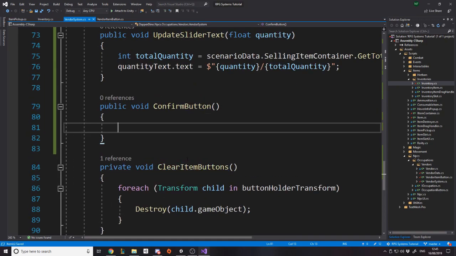Well, we just want to take the money from one person and give it to the other, and then take the items from one person and give them to the other. That's really all we want to do, right? And by items, I mean the item and the quantity of it. Depending on whether we're buying or selling, we want to do it differently. We don't always want to just take it off the buying and give it to the selling. It depends if we're selling or not.